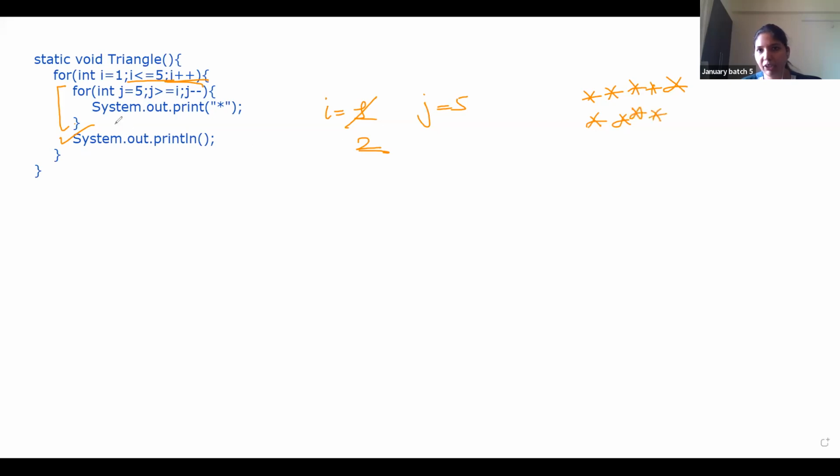बेटा ये समझ में आया कि 4 स्टार ही क्यों प्रिंट होंगे, क्योंकि यहाँ पे j greater than I है. तो मतलब j की वैल्यू क्या होगी? 4 3 2 1. जैसे ही 1 होगा it will not print. So how many times it printed? 1 2 3 4. So 4 times ऐसे.